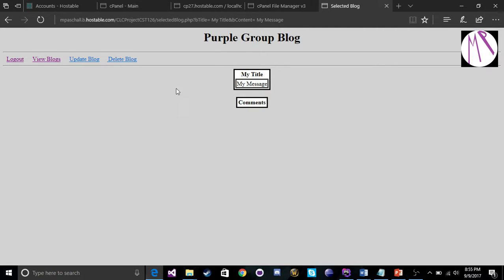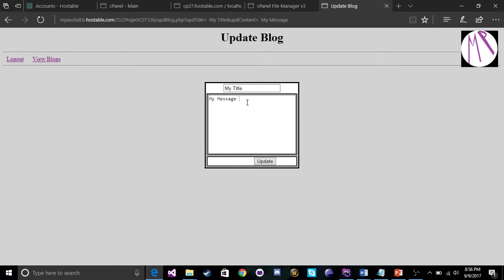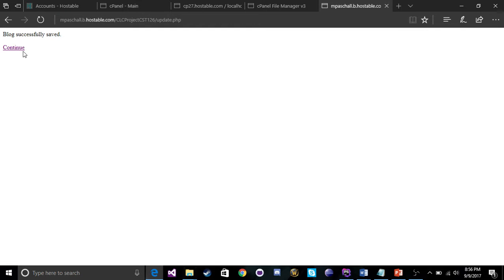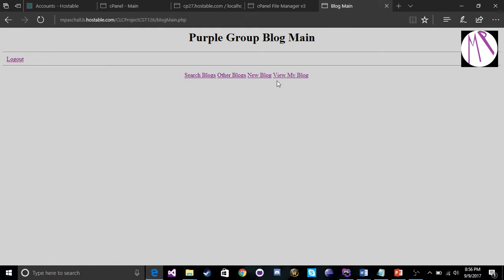On this page, you have a couple different options. It'll tell you what the blog's title is and the message inside, as well as any comments on the blog. Since we don't have any comments yet, we'll go ahead and update the blog from here, and we can type in whatever we want. We can hit enter, showing that we have the NL2BR there, and we can go ahead and type my message updated. Update. Blog is successfully saved, and we'll hit continue.